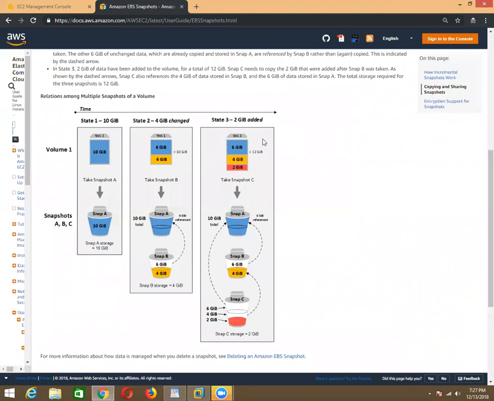Okay, I will explain. State number 1: the user has created a 10 GB volume and taken a snapshot, so a total of 10 GB is taken as a snapshot. Stage number 2: on the same volume, he stored 4 GB of data, and at that time he took another snapshot. The second snapshot refers to the first one, and the change is 4 GB, so only the last 4 GB is taken as a snapshot.